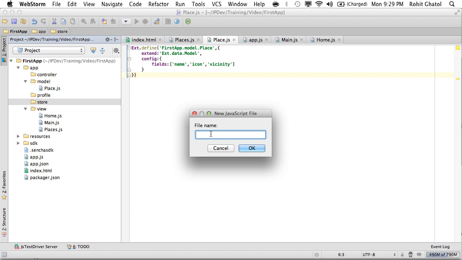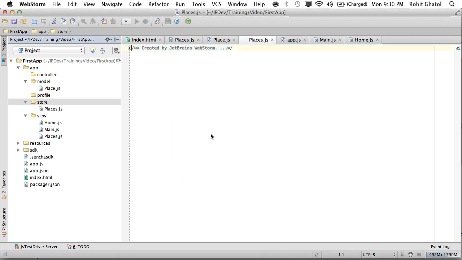So a store is something which is used to communicate, not only which is used to store information. This store can get information either from an AJAX call or RESTful call, a database, which is local storage, or a hard-coded data. So we're going to create the first store with hard-coded data. So here we go. I'm going to call the stores as places.